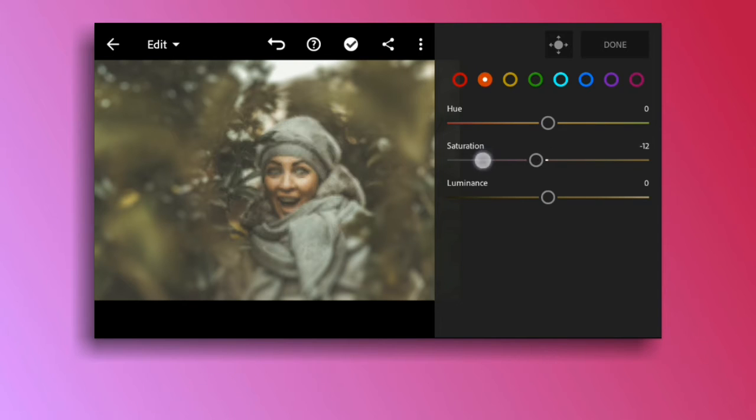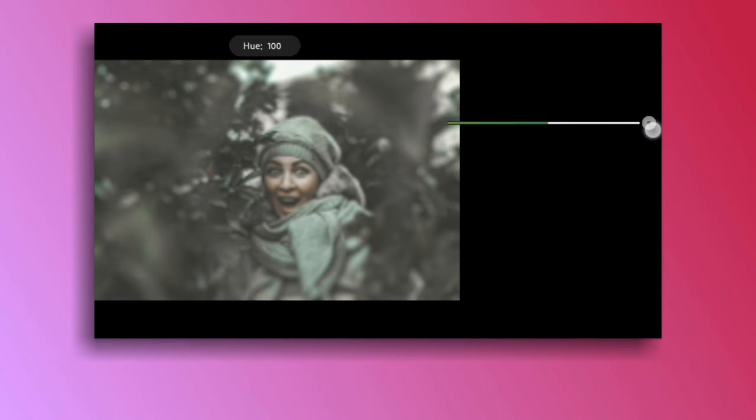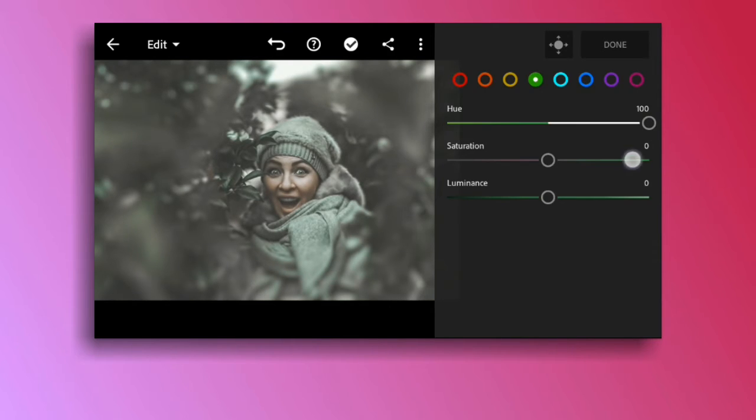Saturation negative 20. Now go to yellow color. Saturation negative 100. Go to green color. Hue plus 100. Saturation negative 100. Now go to aqua color. Hue negative 100. Saturation negative 100.